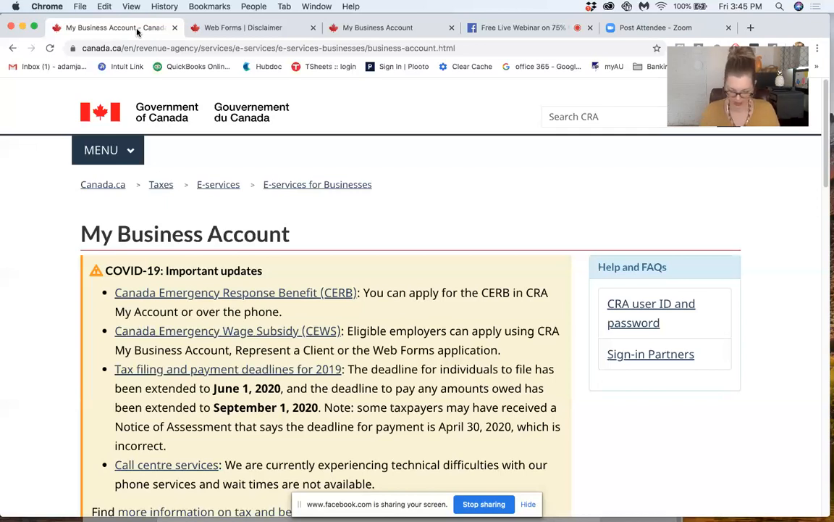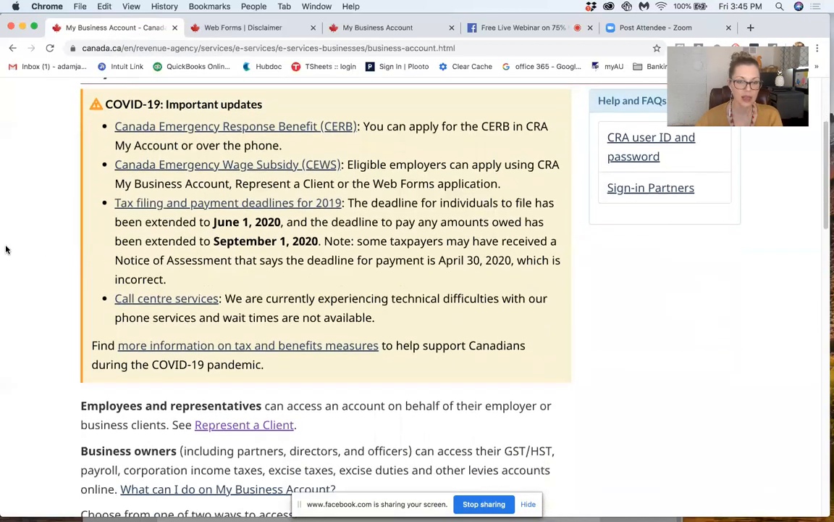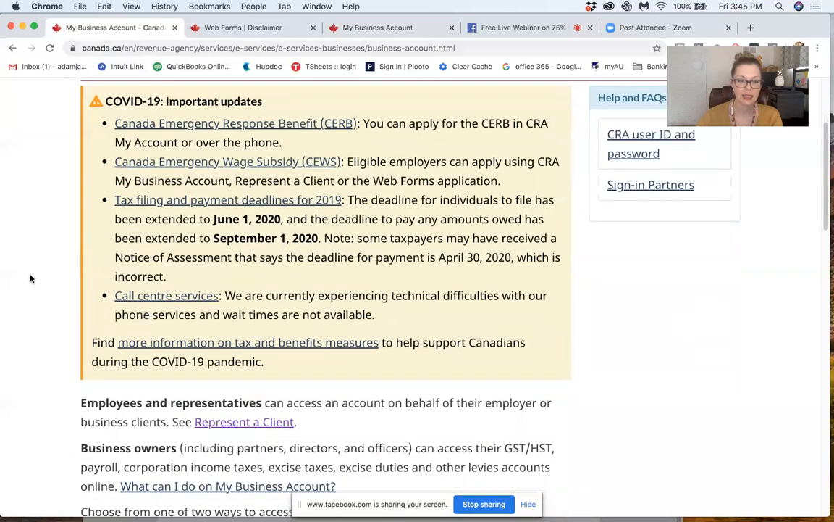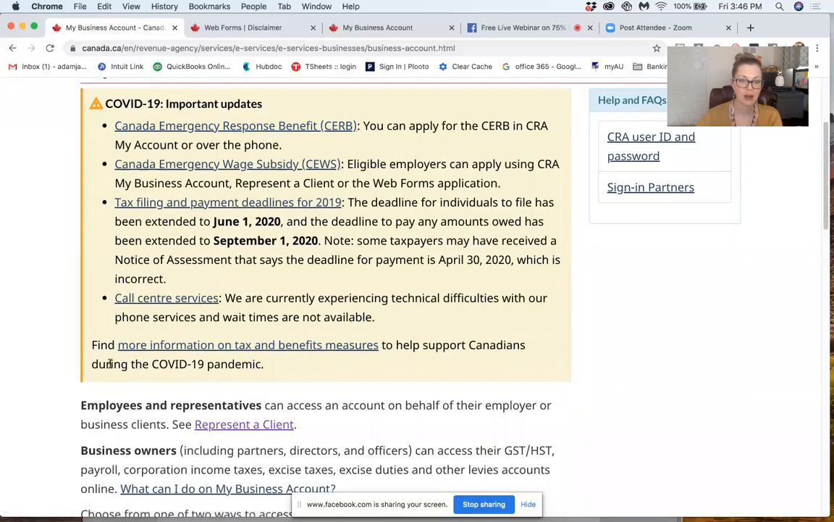Okay, so we are going to do how to apply. There are 3 ways to apply. That's why I've got this page open here. So the 3 ways are, either yourself through CRA My Business Account. You can find this page just by Googling CRA My Business Account, and you'll get to this sign-in page, which currently has this banner here.